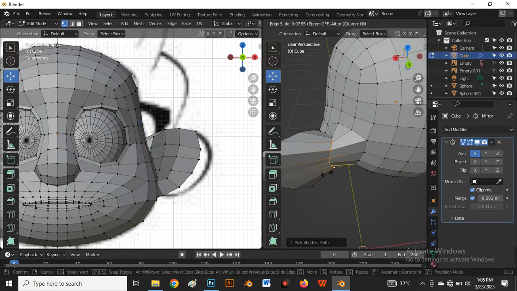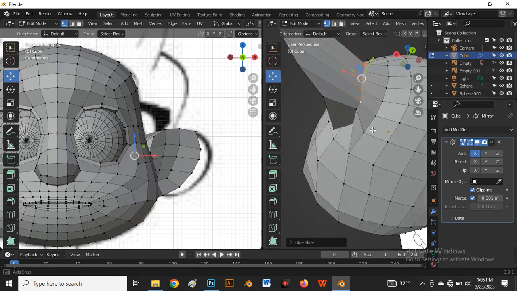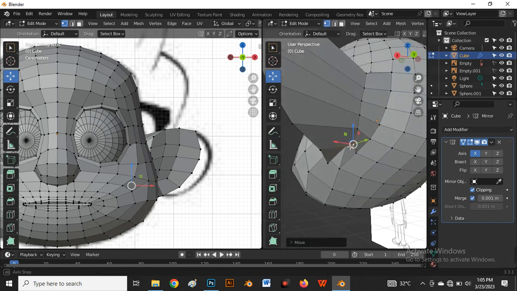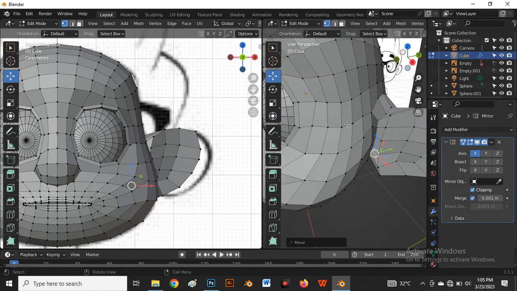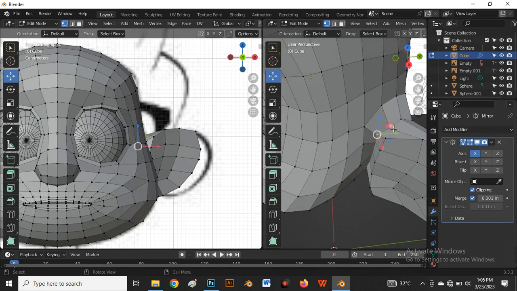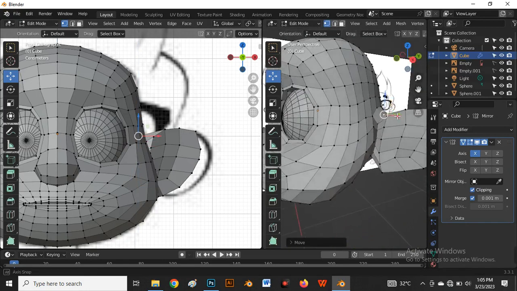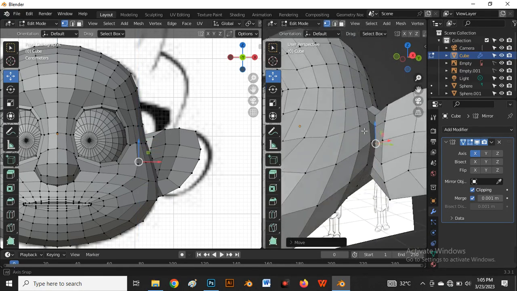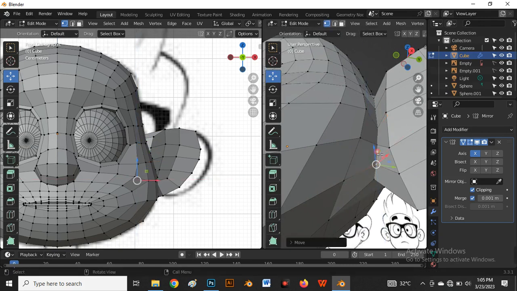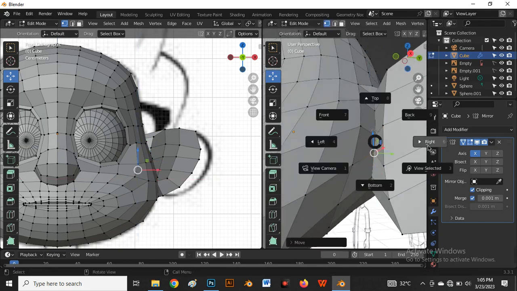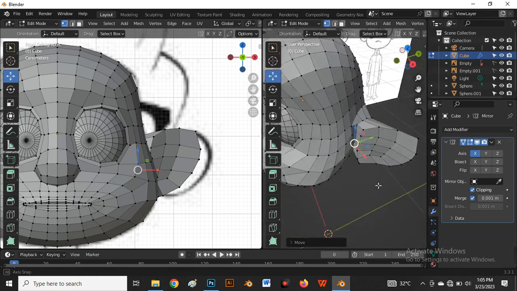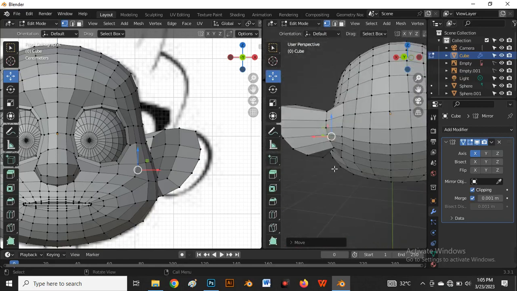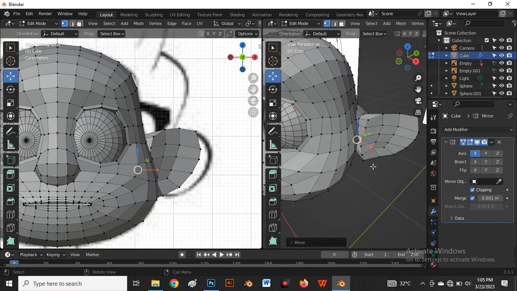Select half of this and say G to move. So I can move this like this. So I'll come here also and make some few adjustments. Come here and make some few adjustments. And make some few adjustments. So I don't want this looking like this. So anything we do now can change the shape of our character here.